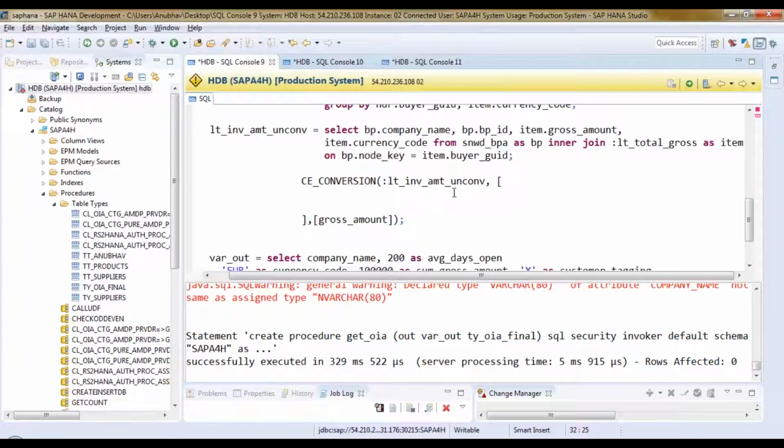So first conversion property is family. So what is the family of conversion? So family of conversion is currency. It's not a unit conversion, it's a currency conversion. So that's the family. Method, which method will be used to convert this currency value? It should be the typical ERP method to convert the currency.